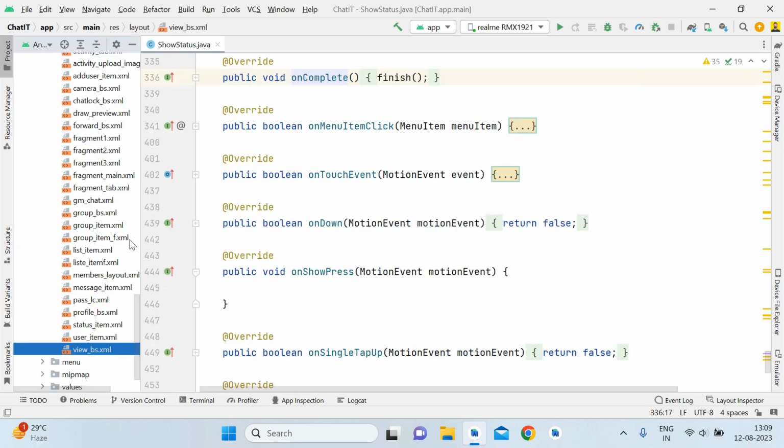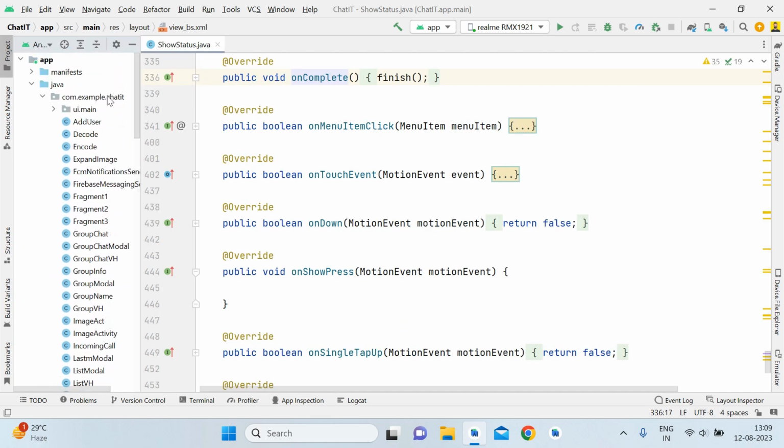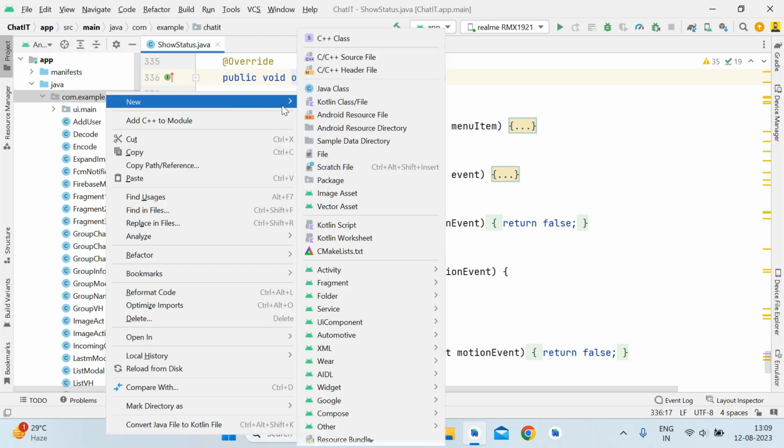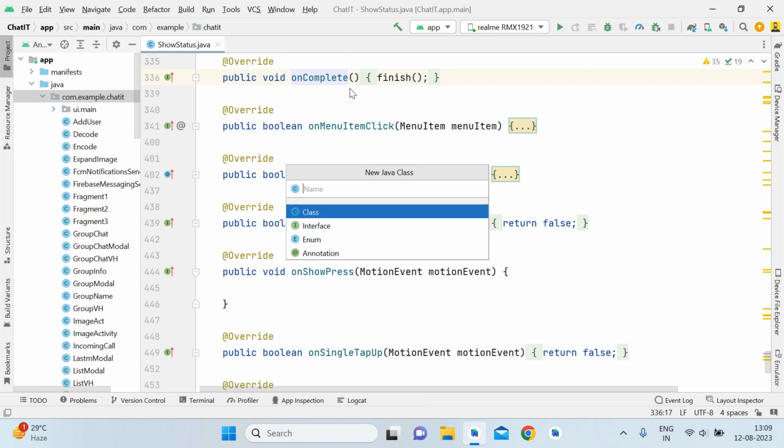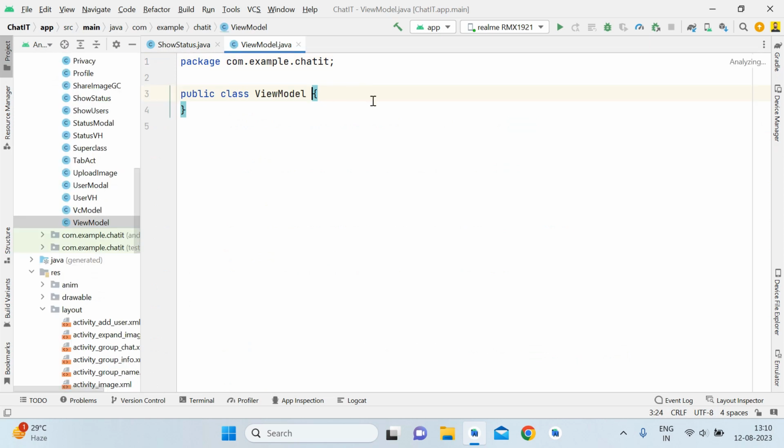So now what we need is to create a Java class, because we will store the data of users who will see the status. Simply click on this and create a new Java class called view model, enter. Now we will create four strings: name, URL, time, and then UID, the important one.